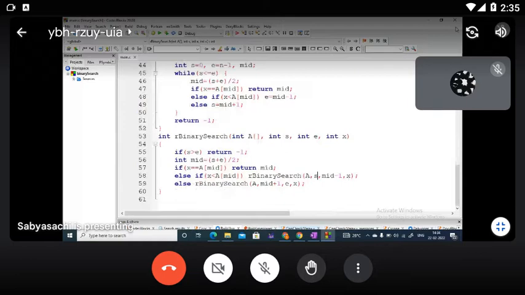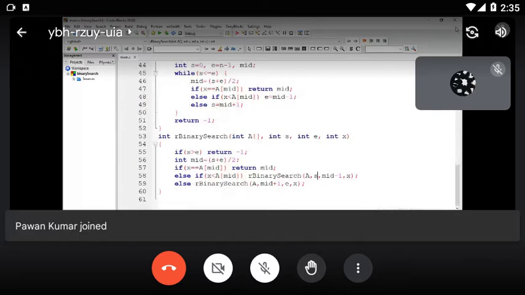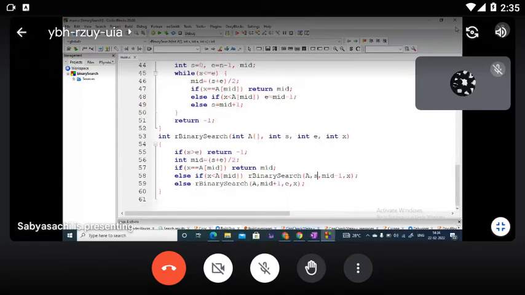The exit criteria can come when start exceeds end. But if start is less than or equal to end, then you consider the mid index and compare it with mid. If it matches, then return the index mid. If it does not match, check whether x is on the left side or right side.